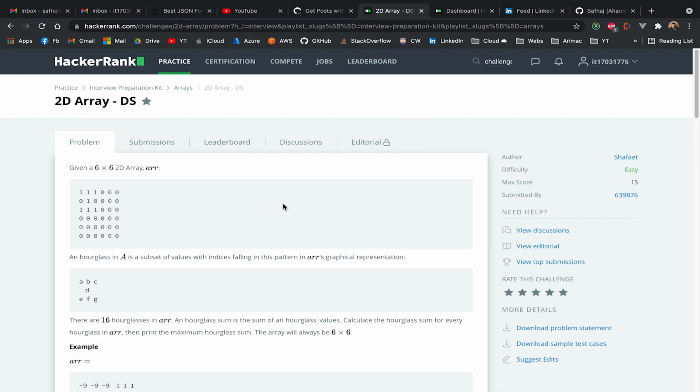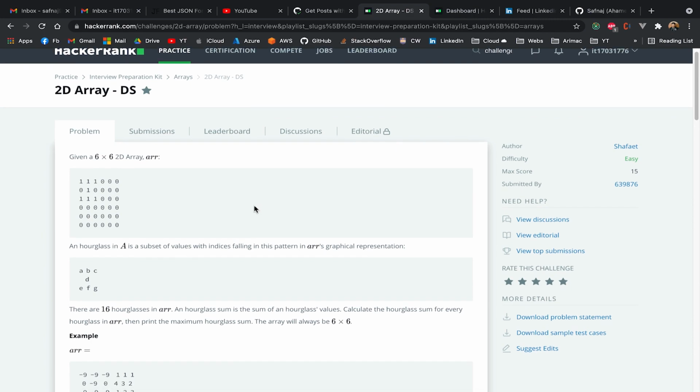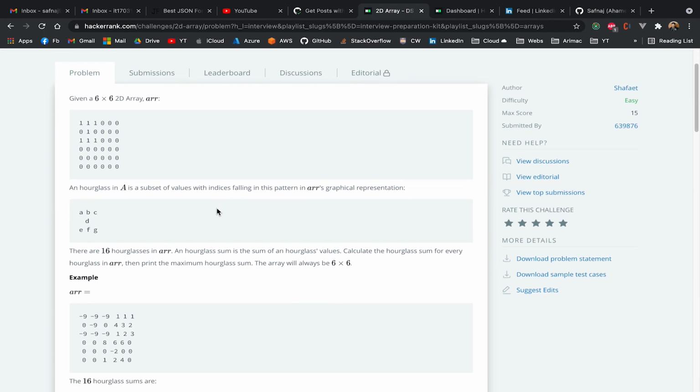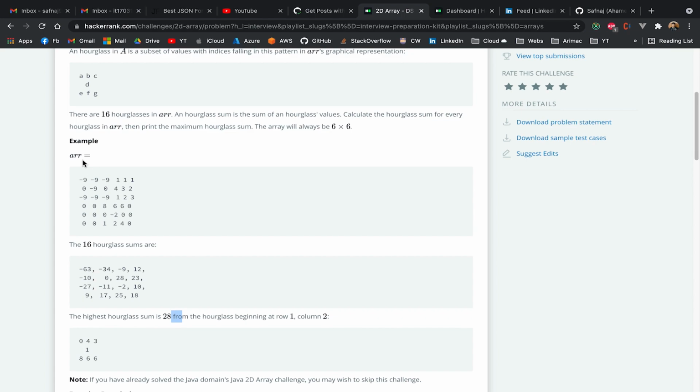So I found this challenge. It's regarding the 2D array in data structures and algorithms. Let's go through this question. Basically, there will be a 6x6 2D array, and there's an hourglass pattern which will be iterating through all the columns and rows to find some sum values, right? So let's see this example.